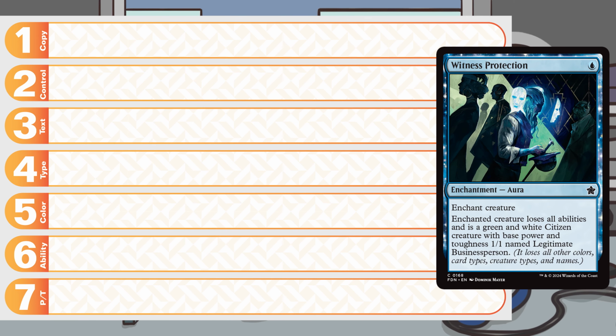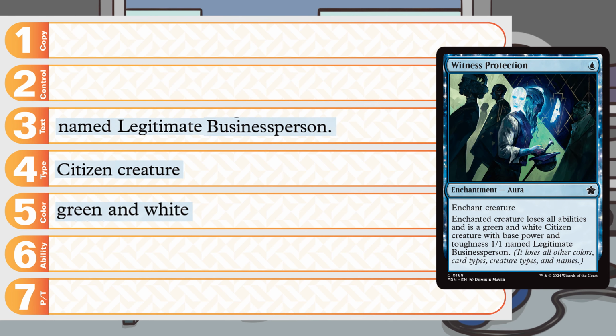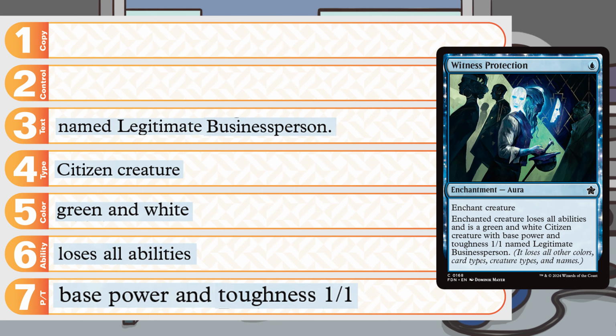Witness Protection, we've talked about that a ton. Layer 3, text-changing layer, we don't have that a whole lot. Its name becomes Legitimate Businessperson. So Krenko: Layer 4, it becomes a Citizen. Layer 5, it becomes green and white. Layer 6, loses all abilities. Layer 7B, it's a 1/1.